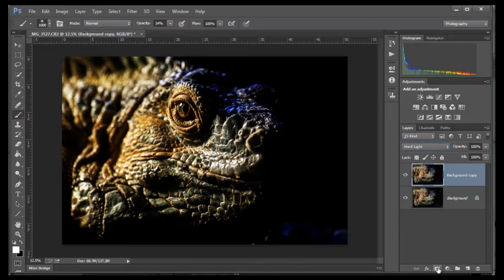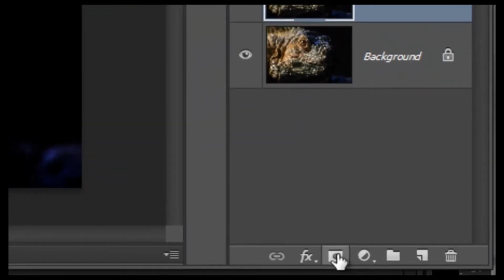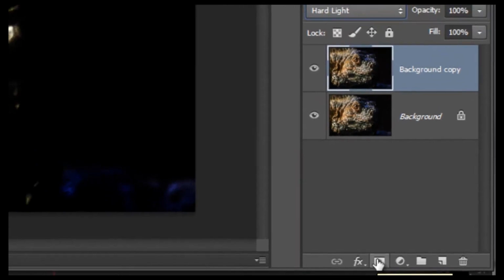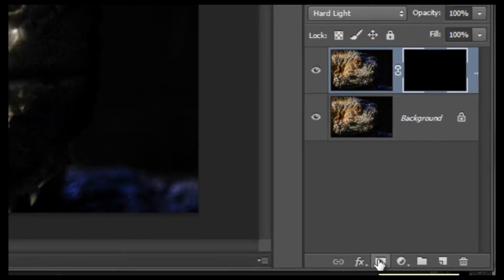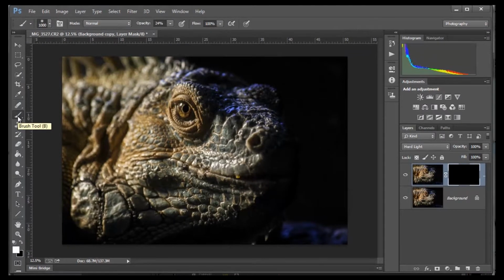So what I'm going to do is come down to put a mask on here, and I'm going to hold my Alt key when I do it. What that does is it puts a black mask on, which means I can now paint in what it is that I want within that picture. So here's my paintbrush, and I've got it on white, and I've got the opacity at 24%, and I'm just going to bring this around, particularly in the areas where it's in focus.